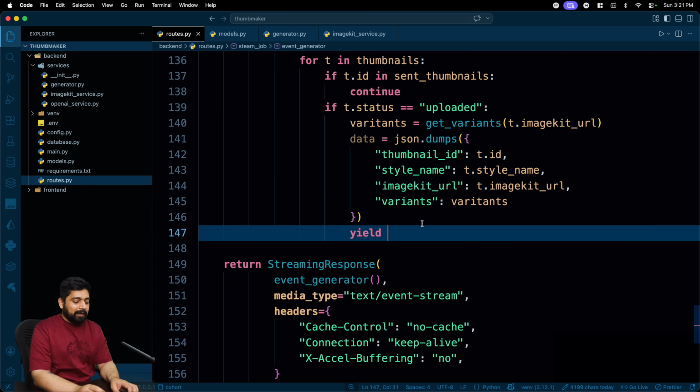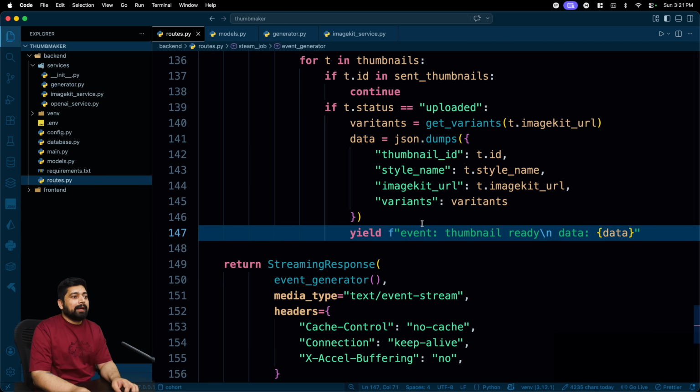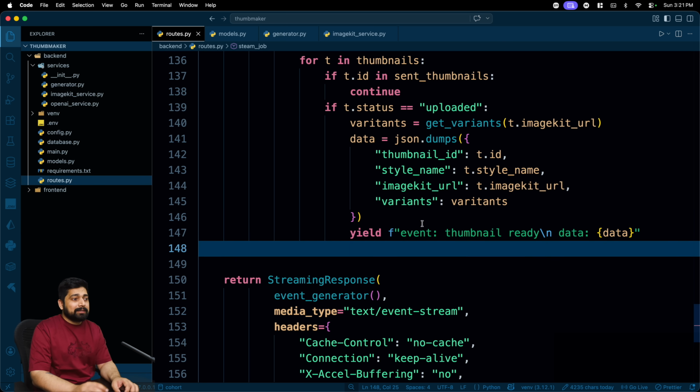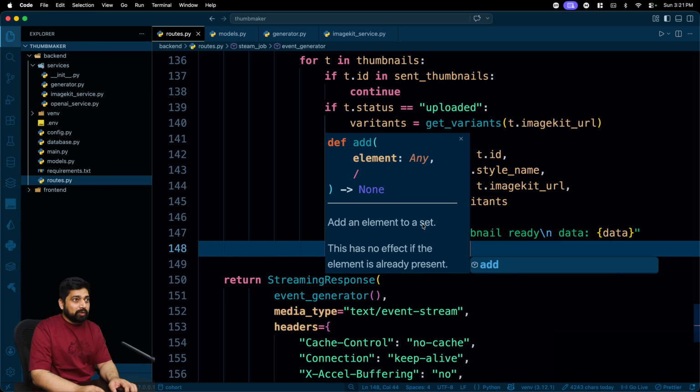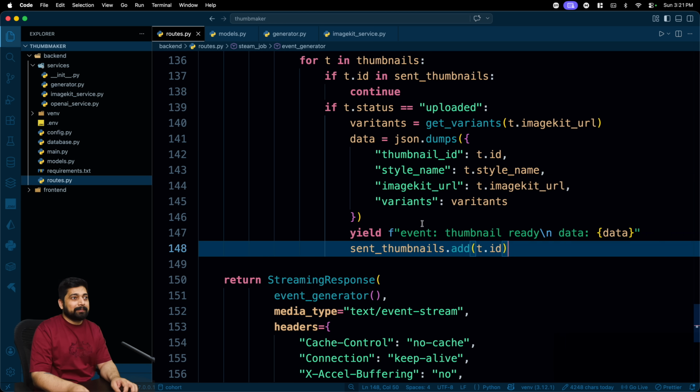Yield. And we will send an event just like this. And this event will say thumbnail ready. And in the next line, let's go ahead and pass on this data as data. That's it. And then once you have sent this, go ahead and take this sent thumbnails and make sure you use the add method to add this ID there so that next time we don't do this.